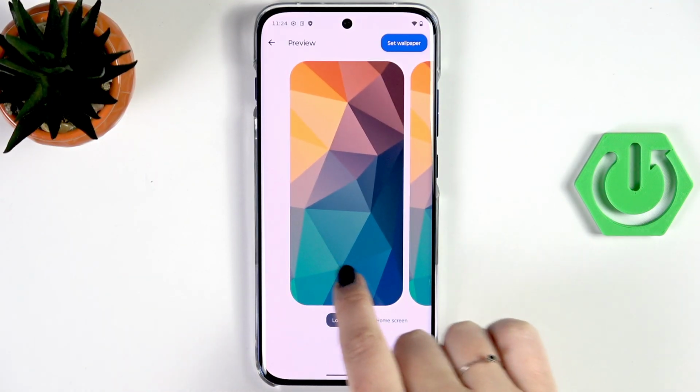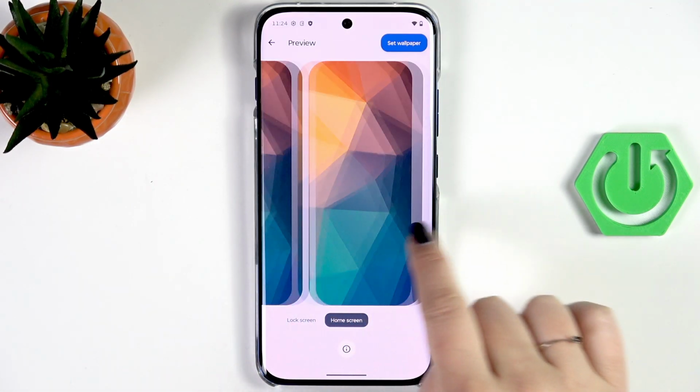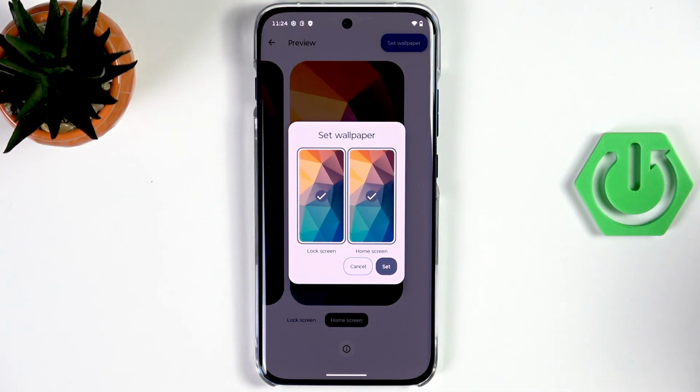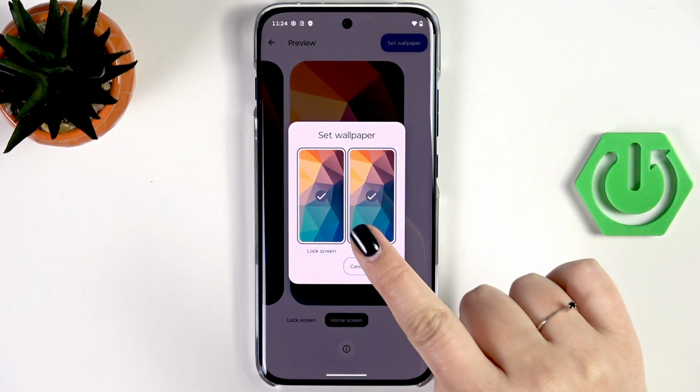So again, here we've got the preview of the lock screen and the home screen. Now we can simply tap on Set Wallpaper in the right upper corner. And now finally we can decide whether we want to set it on the lock screen, home screen or both. It's up to you. Just make sure that the option you want to use is marked.